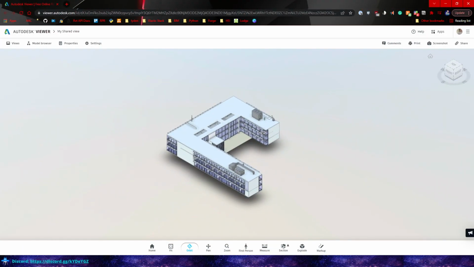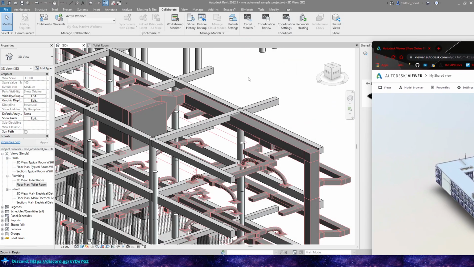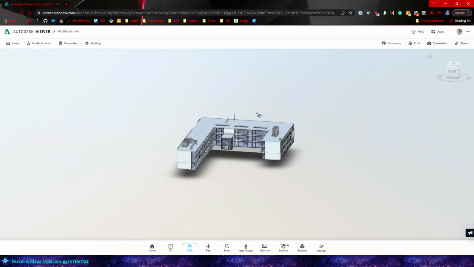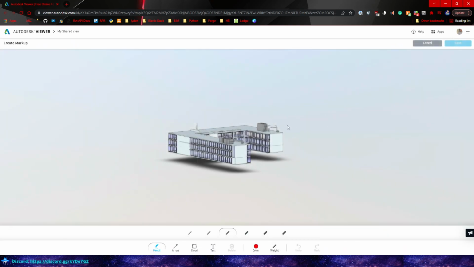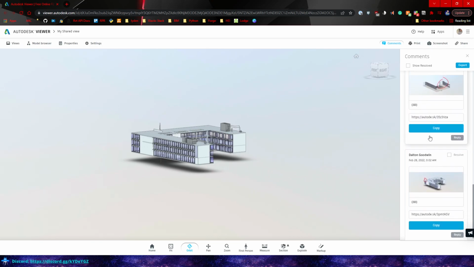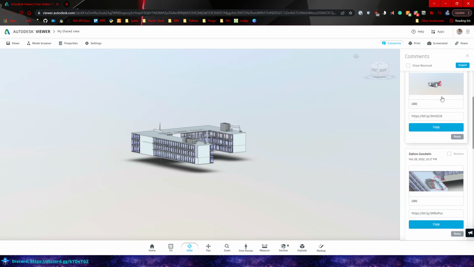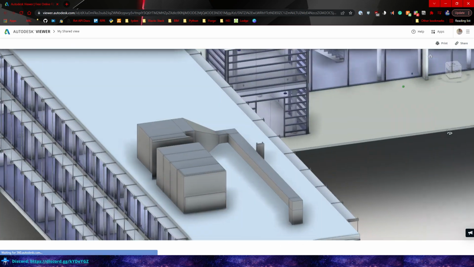You can see here, and this came from the same model. So that shared view depends on what is active in that view. So in this case, we've got all the architectural elements. And then here's our markups. And we've got a whole list of markups over there. Markups are like comments. So again, if we're done, we can click resolve.